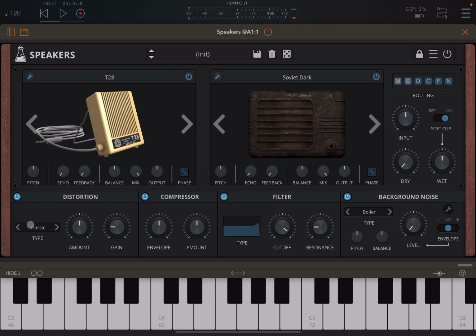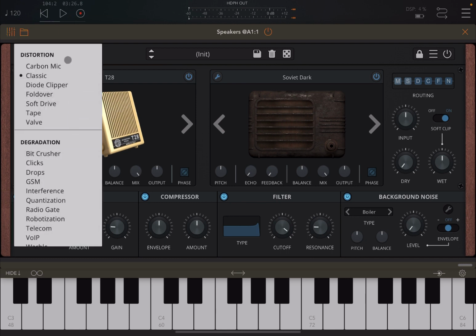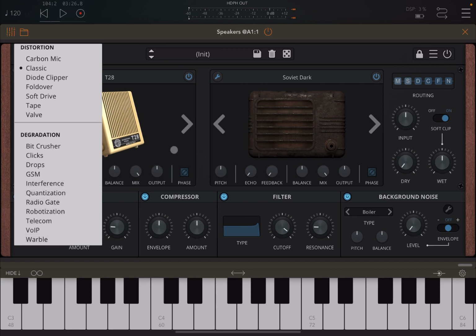So here you have a distortion, which you can enable or disable as well. You can change the type of distortion, and you have different types of distortion or degradation algorithms. And as you can see, they are split between distortion here and degradation. So you have different types: carbon microphone, classic, diode clipper, soft drive, tape, valve, and then on the degradation you have bit crusher, drops, interference, quantization, also robotization as well, which is really great.